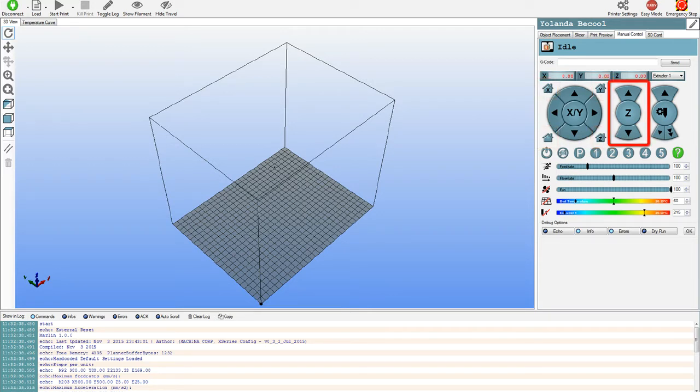This is the Z height, so bed height, up or down. Here we have extruding. You can extrude fast or slow at the bottom or up to retract. And we have where you can see your bed and extruder temperatures, and you can set those differently there. And then to turn them on or off, you hit these buttons.